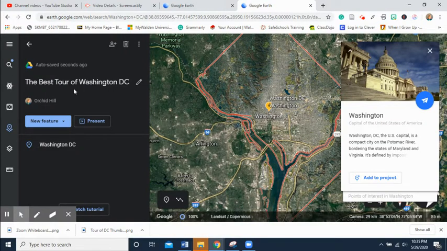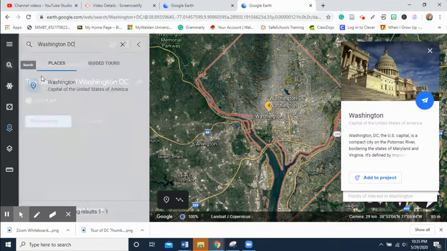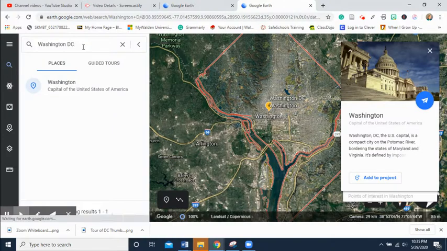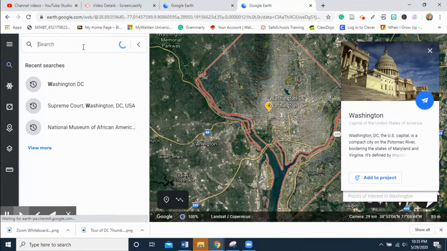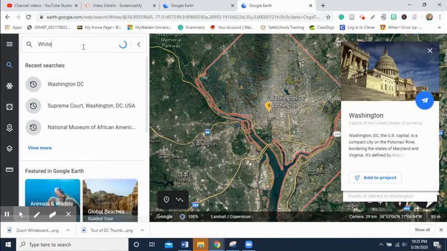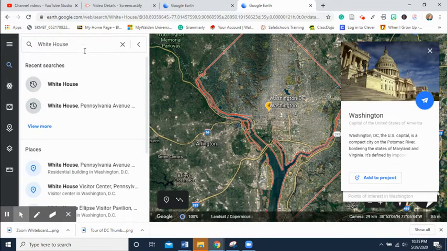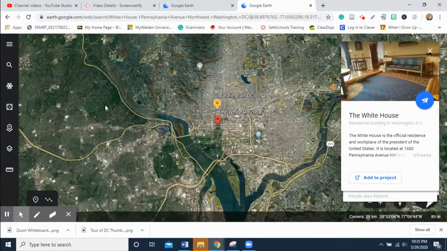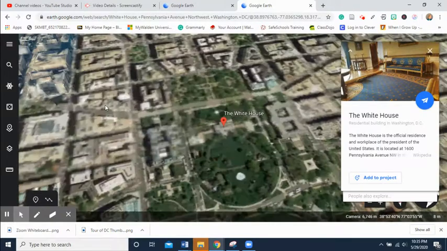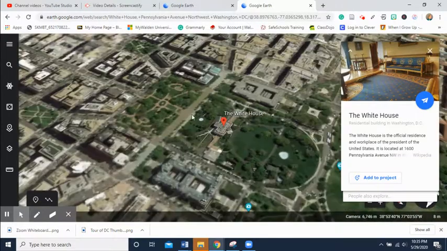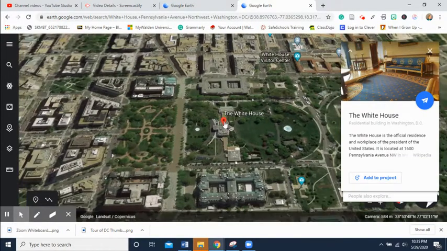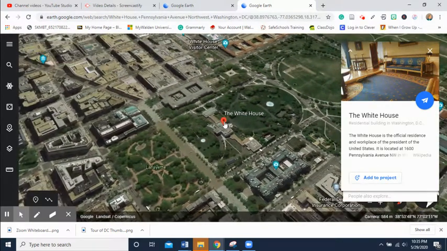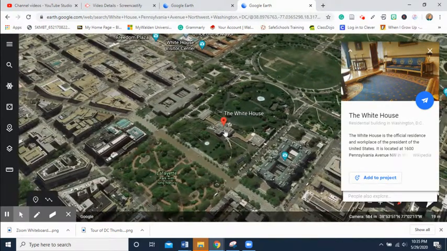So then let's just say I want to go to the, I'm going to click the hourglass, and let's say maybe the White House. I type in White House, and I'm going to click on the one that says Pennsylvania Avenue. And then here we go. It'll zoom me to the White House. Now here it'll give this aerial view. I can stop it by clicking on it if I want to. Okay, yeah, there it is.